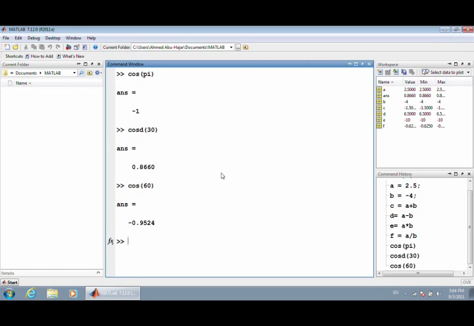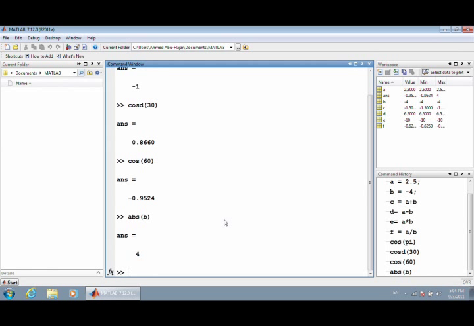So there are all those functions that we know: the trigonometric functions, the exponential functions, the log functions, the absolute value. I can say the absolute value of B. I know that B equals minus 4. It is already stored for us here. So what is the absolute value of minus 4? That is 4. What is the absolute value of A? A is 2.5. It will be 2.5. So there is an absolute value function also.